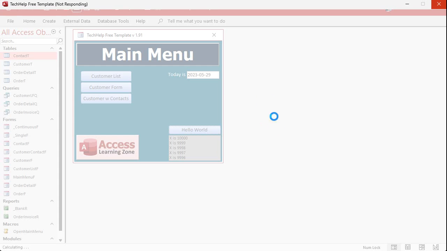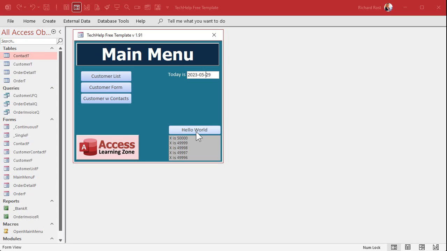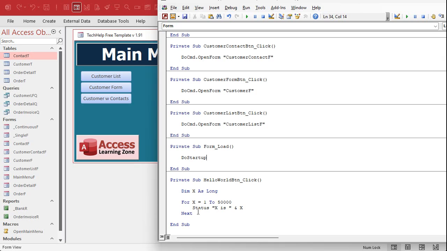All right. Yeah, and finally, when it's done, then it takes over and it displays it. All right. Basically, this loop takes over the whole application. All of Access is frozen.